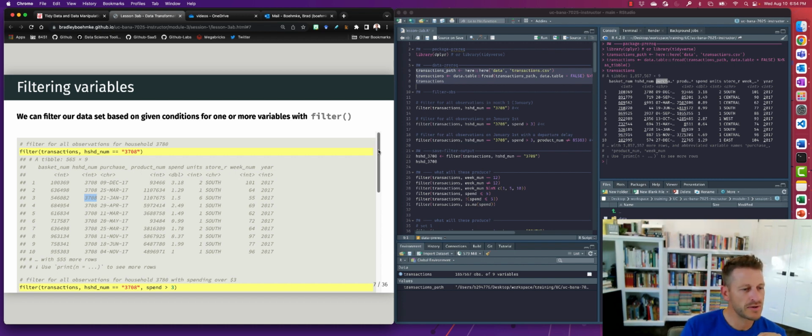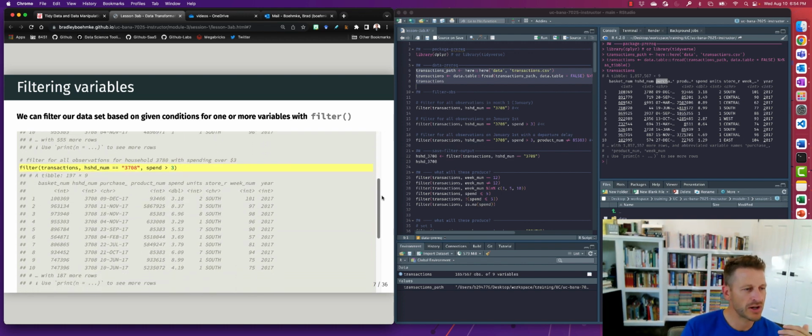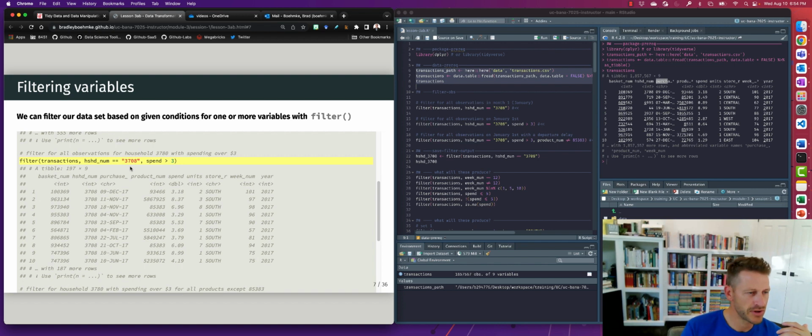Now, say we wanted to do additional filtering. Not only do we care about household 3708, but we want to look at all those transactions where household 3708 spent more than $3. So now we specify our first condition, which is filter for household number 3708. But then I also want to filter for spend, another variable in this data set, where the spend is more than $3. So now we've added two conditions in our filter statement, and we see that we've reduced our observations down to 197. And we can continue to build on this.